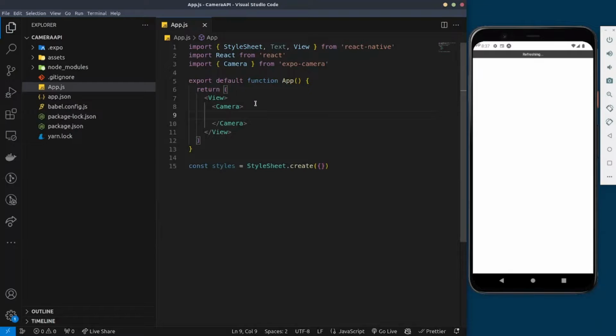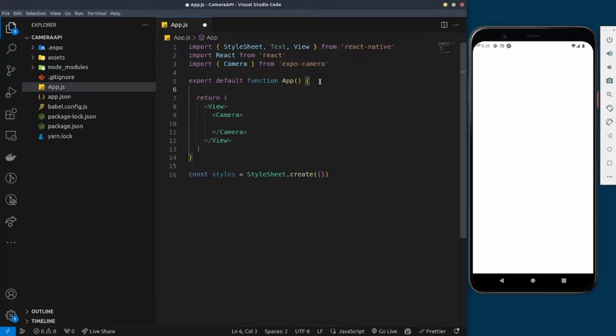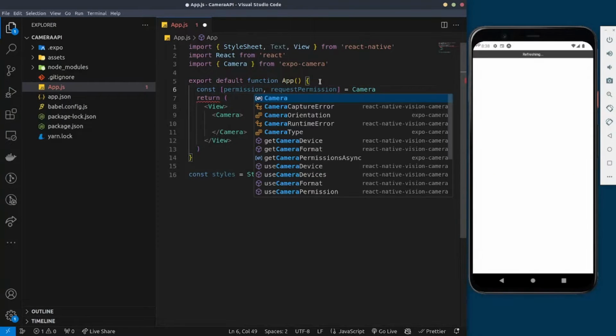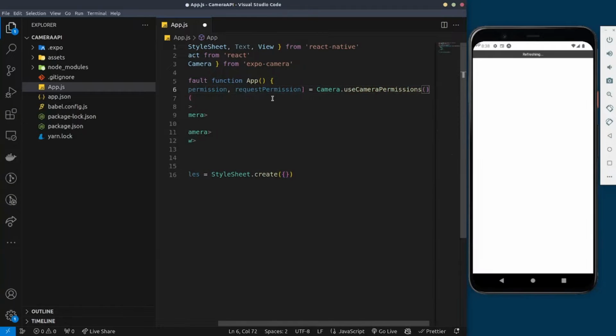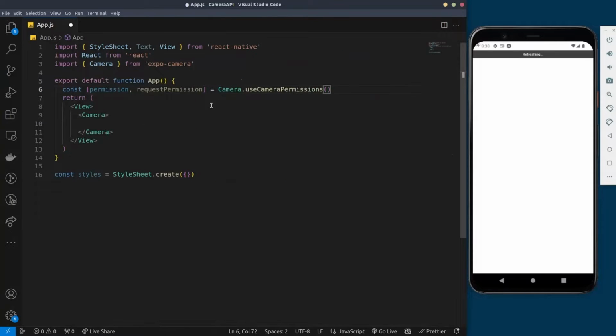So before rendering this, there are a couple of components that we have to do around it to make sure that it works properly. The first one is we need to check if we have permissions for this. So we're going to come here, we'll say const permission and request permission, and we'll set that to the Camera dot use camera permission. Use camera permission. Hold on. Yeah, this one.